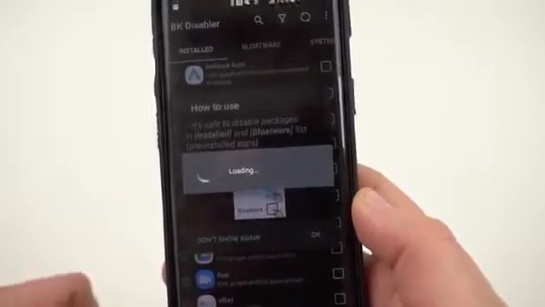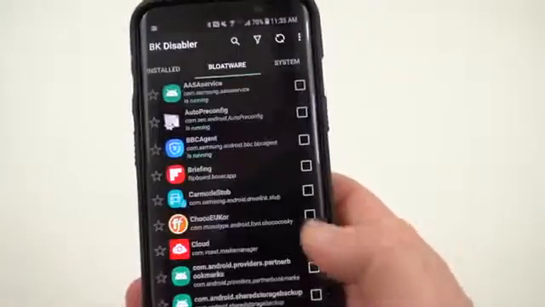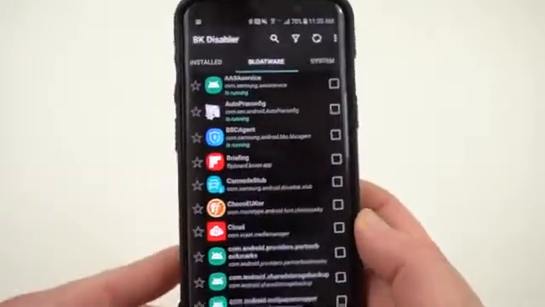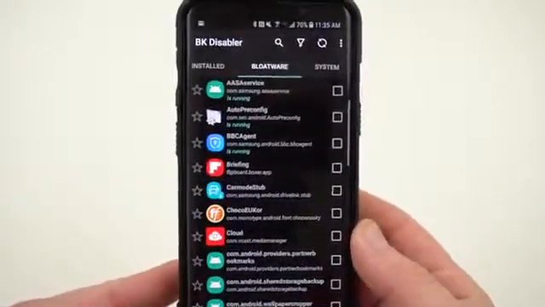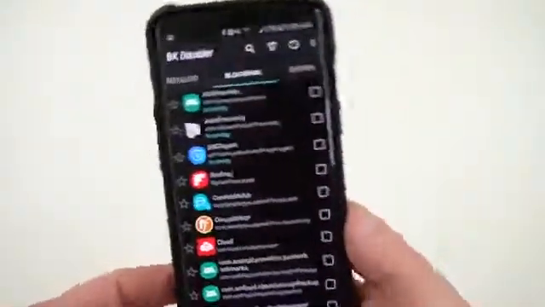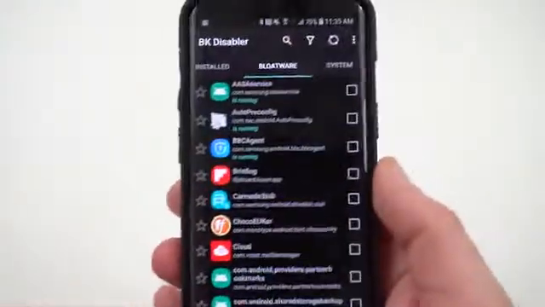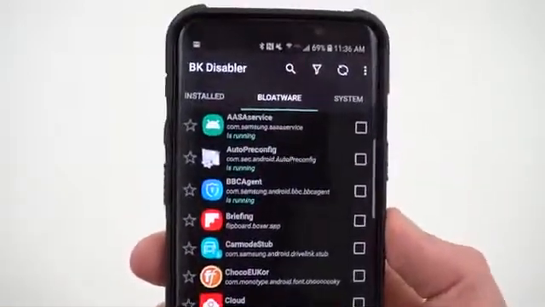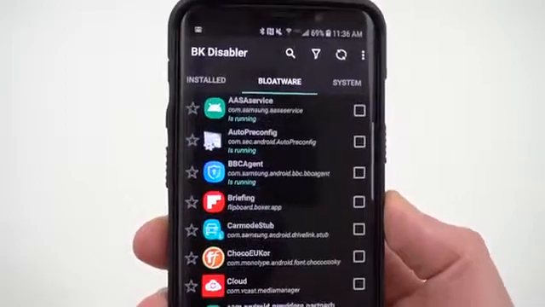The reason I like this one a little bit better is because BK Disabler actually gives you a list of the things that are safe to disable. So it actually does installed and bloatware here. These are pretty much all the things that you might want to consider disabling, and it separates out all of the system functionality. So you don't want to disable anything over there in system, but you can look through the list here and see what it is that you might want to disable in the bloatware or installed category.